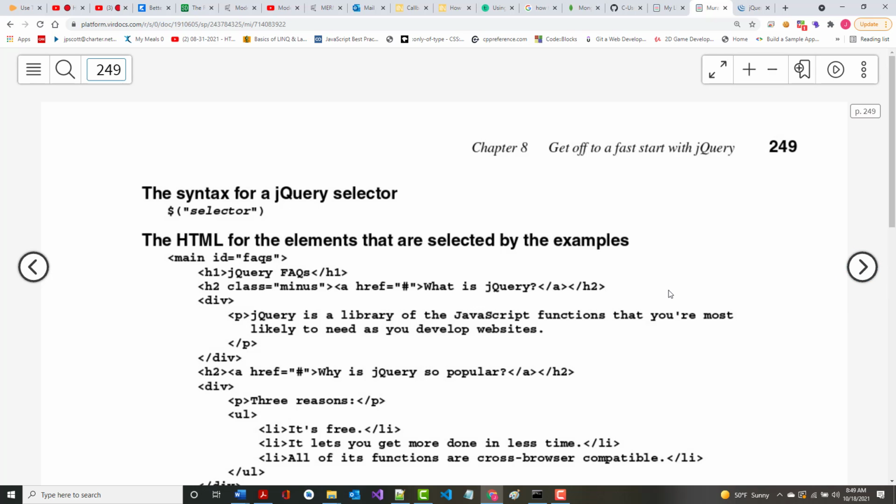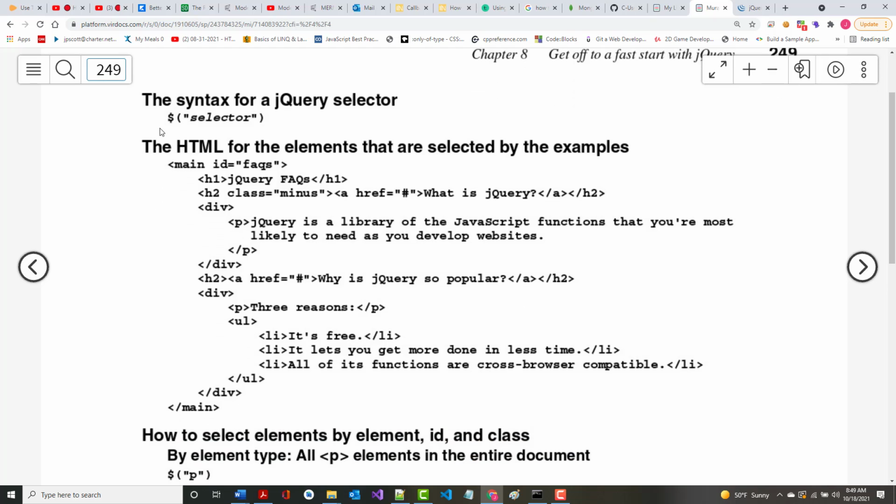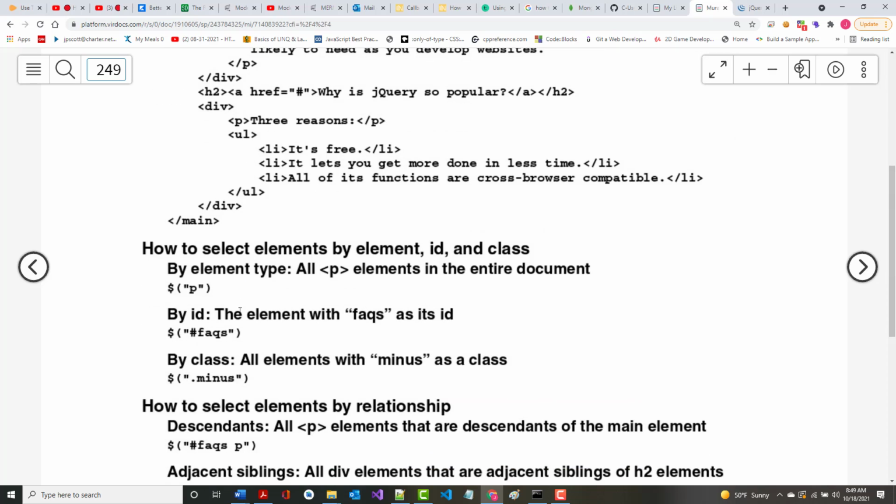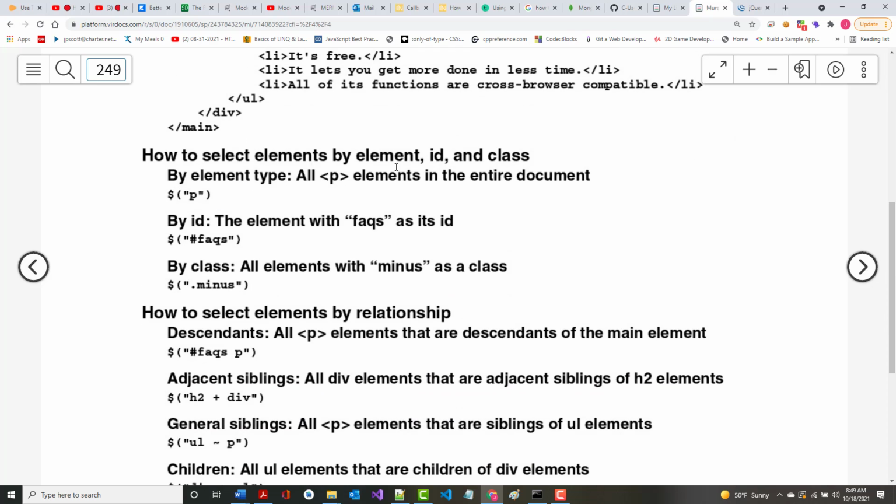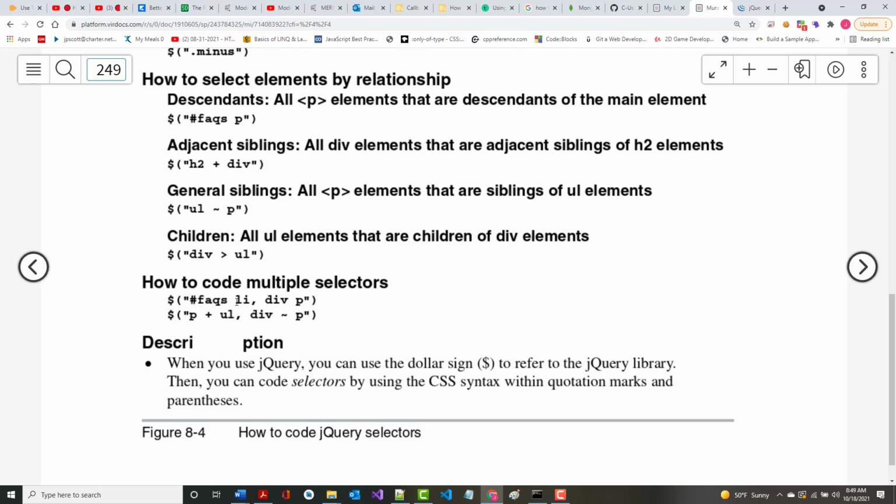So they give you some examples here, and that's typically how you use it. So notice, how to select elements by an ID, by a class, etc. This says select all paragraphs. All right. This says select the element with an ID of FAQS. This says select every element with a class of minus, etc. All right. And there are descendants you can use.